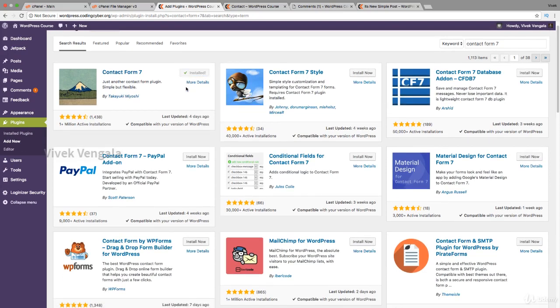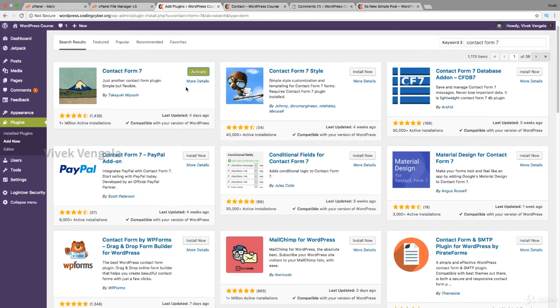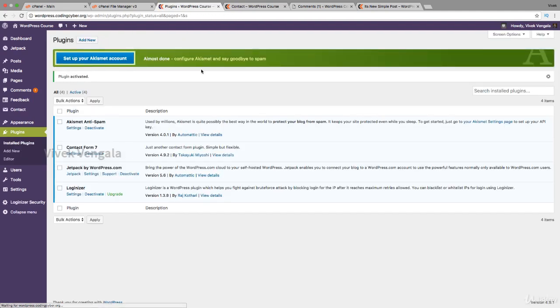And you can use other plugins like WP Forms and Gravity Forms. There are a lot of other plugins also for contact forms. I'm activating this plugin. Here it's activated. You should see we have a new tab that is Contact.